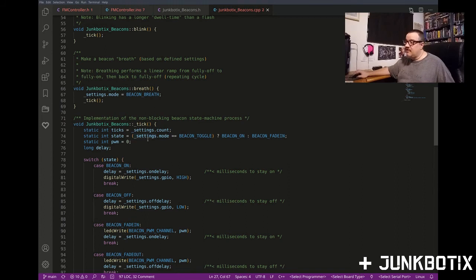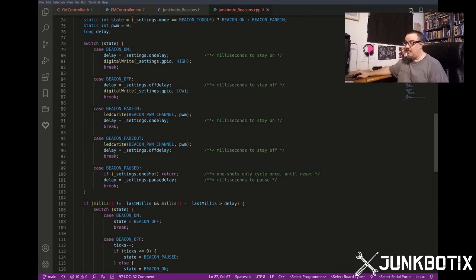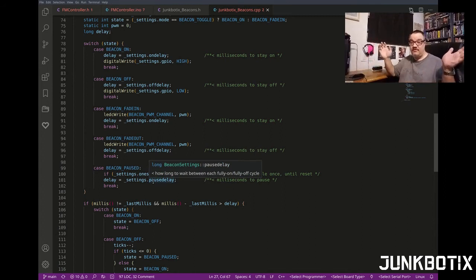And then in here, every time that tick gets called, it goes into basically a small state machine just for the beacons. I won't go into too much detail, but if you are doing the toggle mode versus the breathing mode, you toggle between beacon on, beacon off, and beacon paused. Otherwise, you do beacon fade in, beacon fade out, and beacon paused. And then there's the one shot on pause, which says if we have one shot set, we pause forever until that gets reset, and that's the point of the reset.